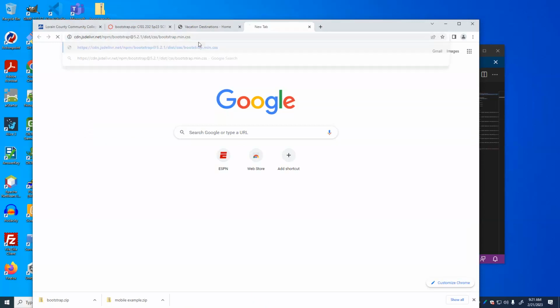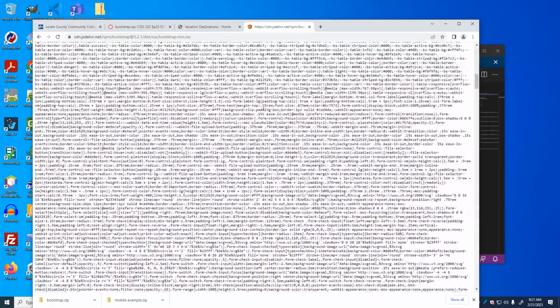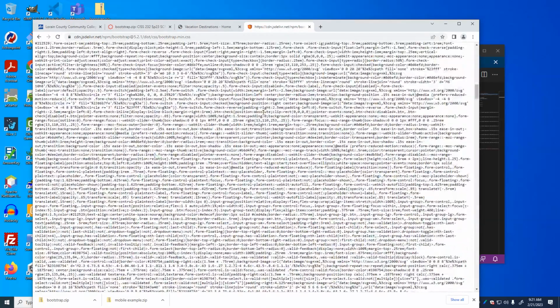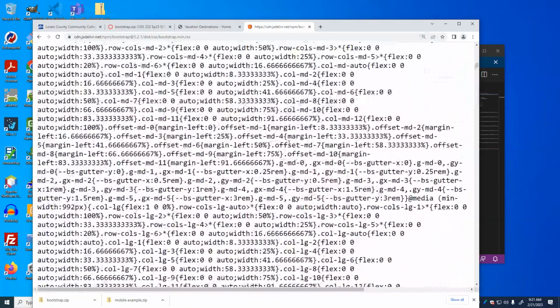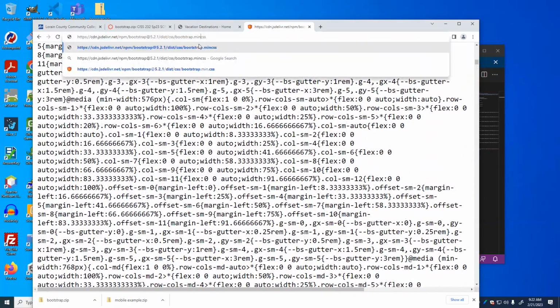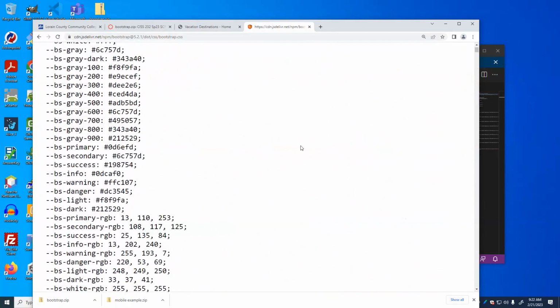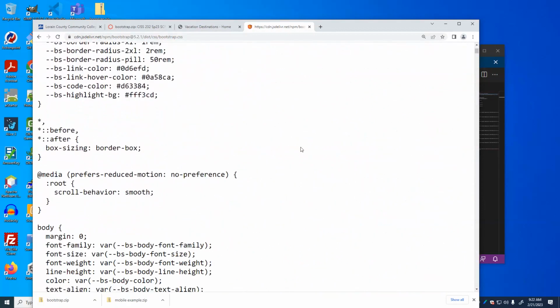What do I mean by the minimized version of it? All the code in the CSS is smashed together, getting rid of any spaces. If we want a readable version of this, we have to get rid of the min. And there we can see all the stuff that makes up this CSS.